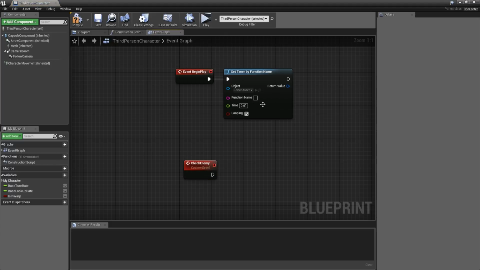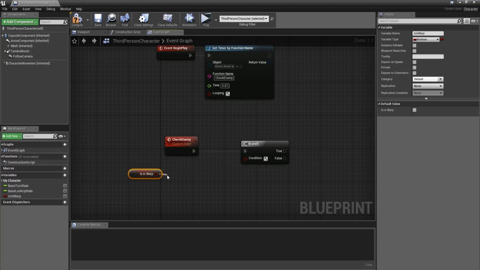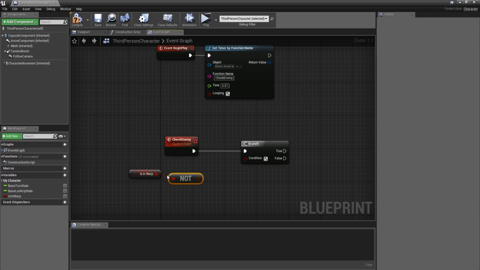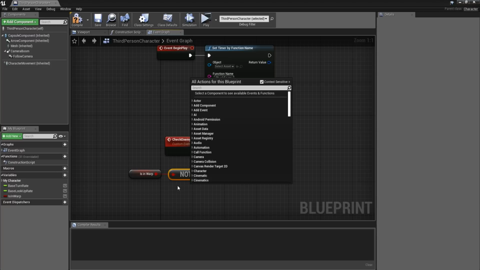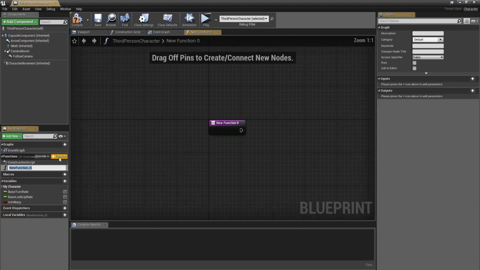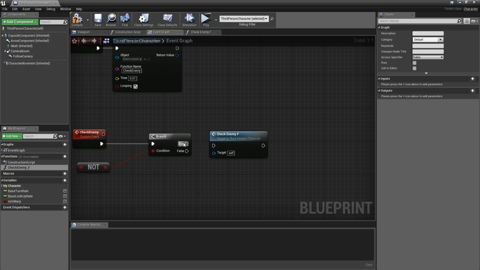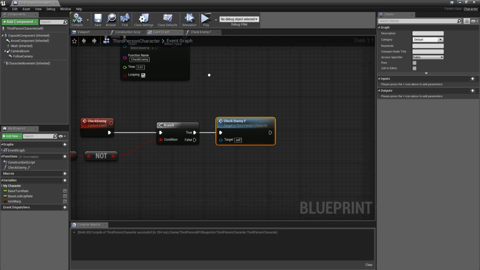I'm going to call this, let's say, check enemy. I'm going to copy the name, paste this in the function name, and then I'm going to get here a branch. And we are going to check if we are not in warp. Right, so we're going to use a boolean, a not boolean, and then plug this in condition. So if you are not in warp, we are going to have here a function. I'm going to call this check enemy underline f, and we are going to fire this function.